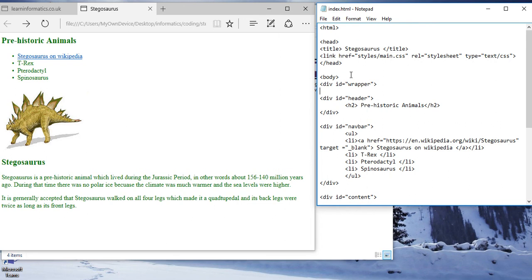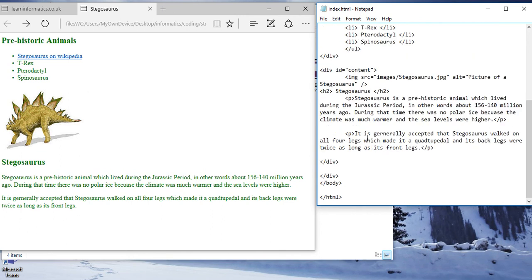What's interesting now is that I have used the div tag here to put a wrapper around the whole of the page. So I've got my body here, and then I've used a wrapper, the div tag, using id equals wrapper, to wrap the whole of the page up, and right at the bottom I've done end div.